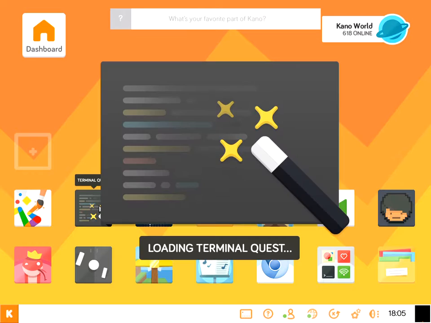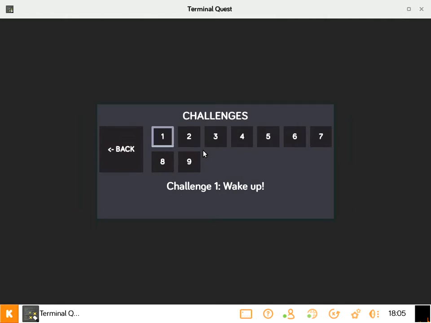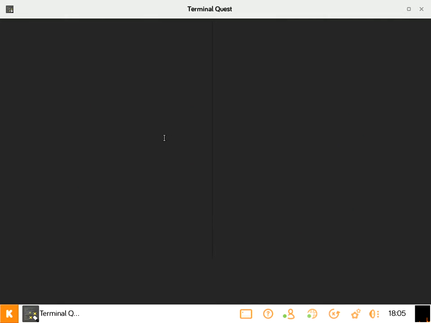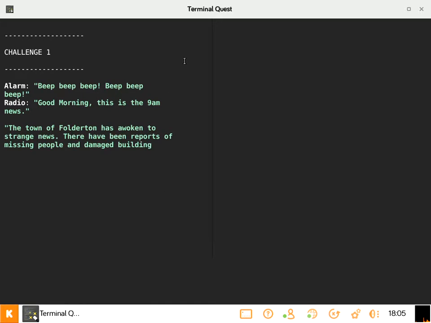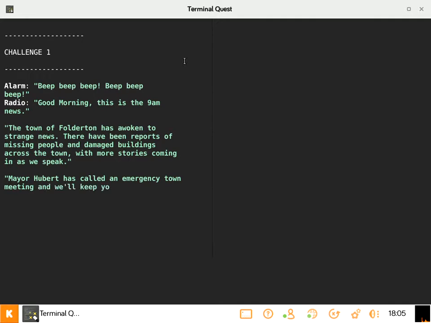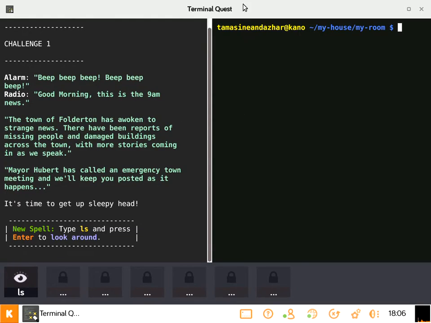So let's just open it up to see what it's like. I actually had started mine, but we're going to select a chapter. You would usually just go straight to a chapter and it would start. As you can see on the first one, on the left-hand side, you're going to have this story that's being presented to you. It's going to be interactive. It's going to have some sounds that are played as you discover things. And you're going to be given information that you need to do. And on the left-hand side, you're going to end up typing those terminal commands.